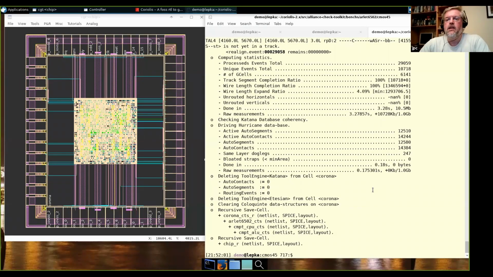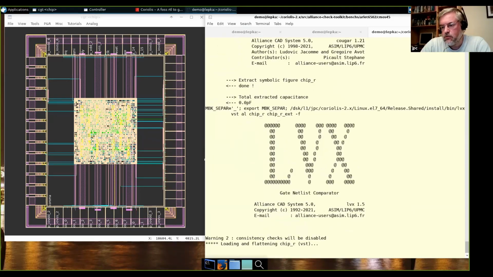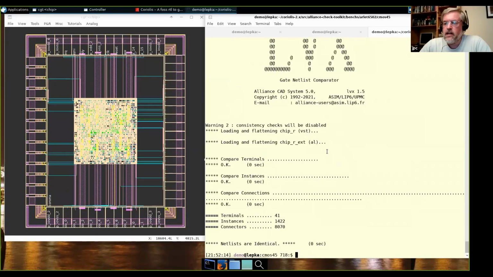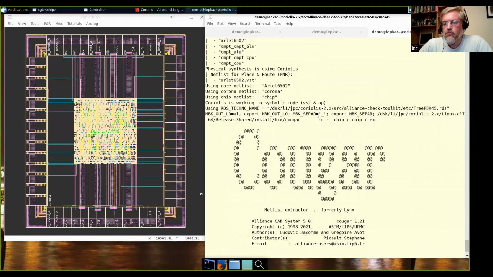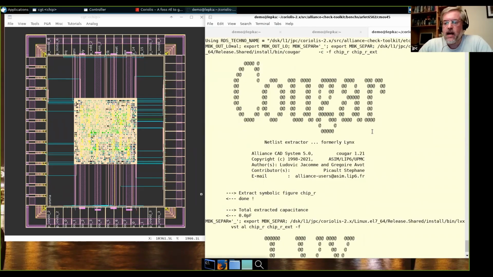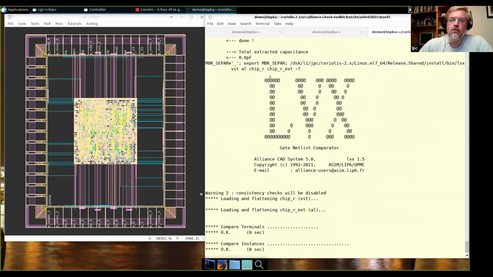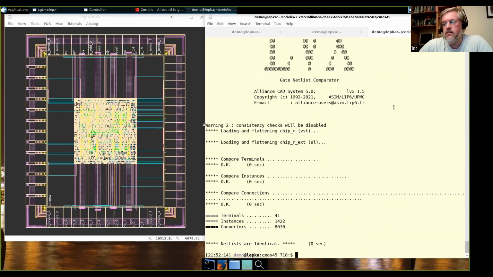We can also perform here the checking of the netlist, to see that the netlist is exactly what it should be. So for example, if you run LVX, I hope it won't fail, it will work, sorry. So you see here that you got an extraction with the Cougar tool, which takes the layout and the symbolic layout and gets a netlist back. And then LVX performed the comparison between the reference netlist and the extracted one. And of course, hopefully, they are identical. Netlists are identical. So this is my small demonstration.